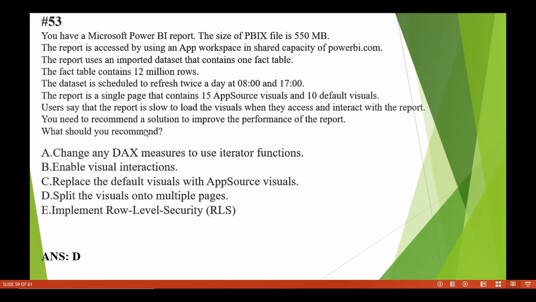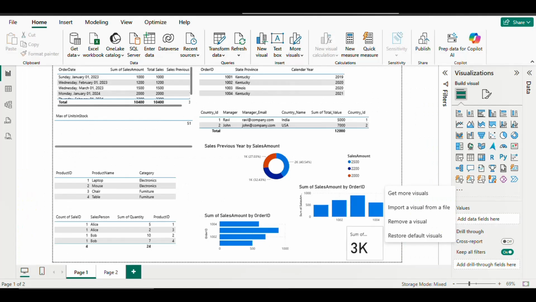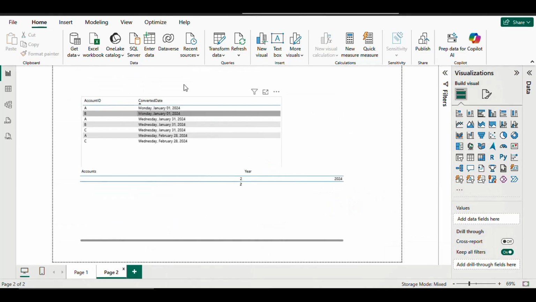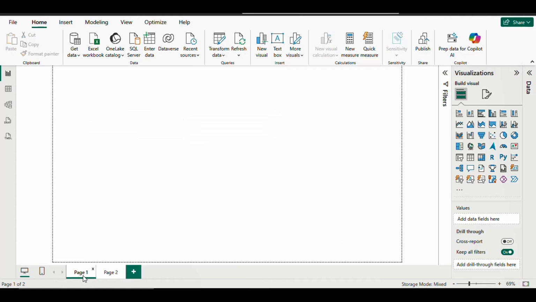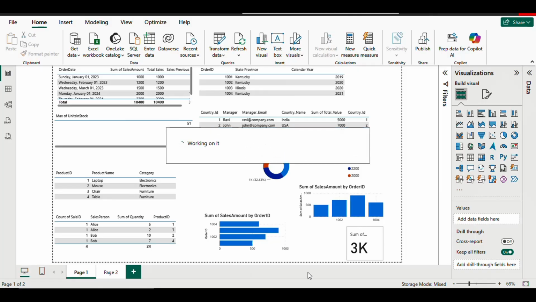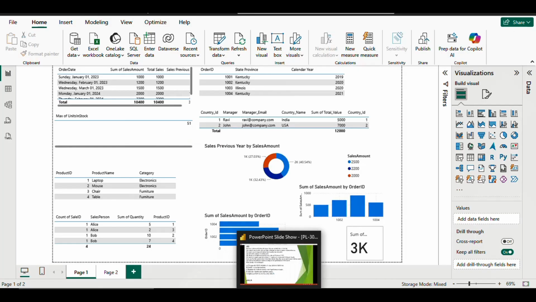What is the solution we can recommend for this? You can see I have two report pages. In this report I have only one page, so it's loaded quickly. In my other page there are multiple visuals. Let's see, I try to close this and open it again. Okay, in this case it will take some more time to open.